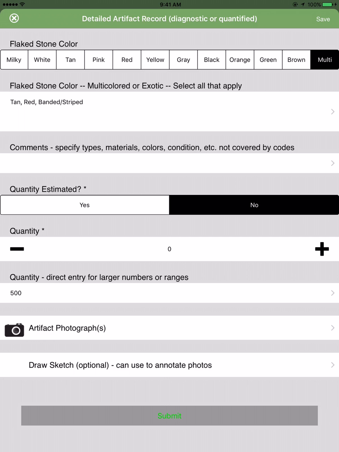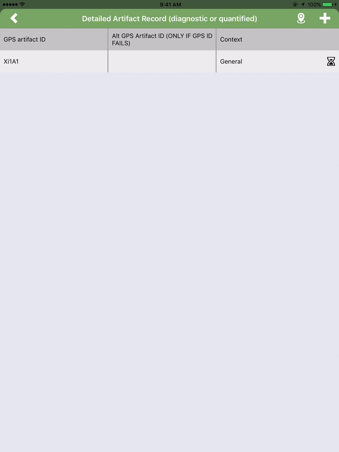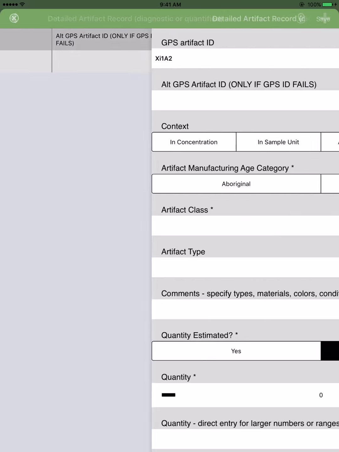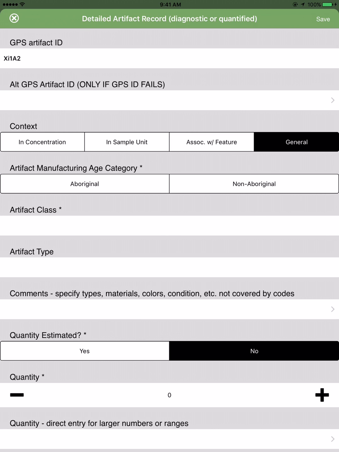Anyway, to keep this reasonable in length, I'm going to just submit this record. So now we've come up with the list view for the artifact record of our first IO. Now, if you wanted to record another artifact record for the IO, maybe it had ceramics and flakes or something, you could do that by hitting the plus here in the corner. It'll bring up another row of the artifact thing.